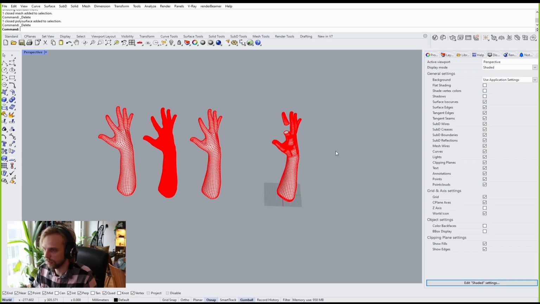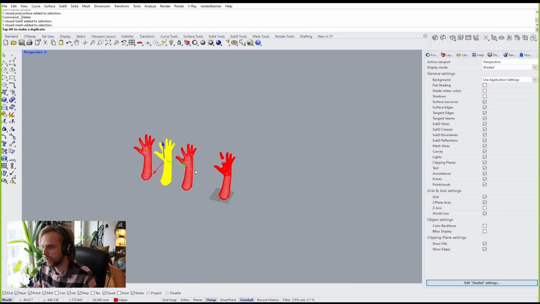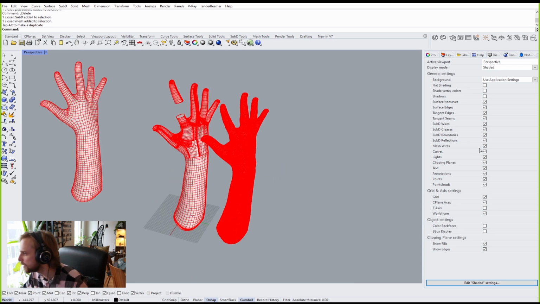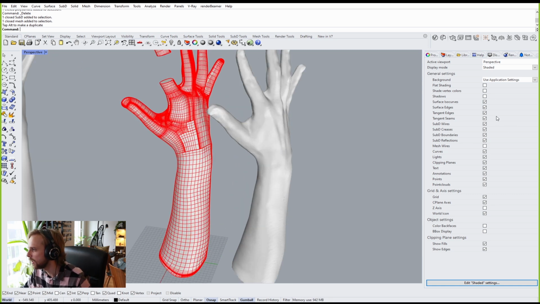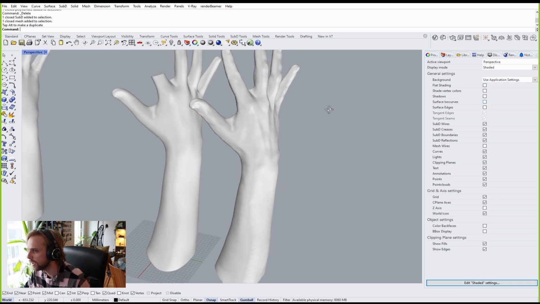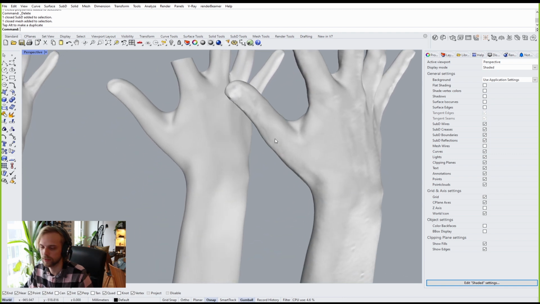One more thing that I want to check is, if we do this and then I turn off mesh wires and I turn off surface edges and surface isocurves, now you should be able to see quite well the difference in level of detail that you're missing.